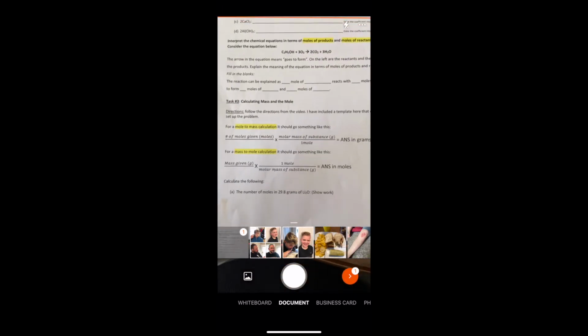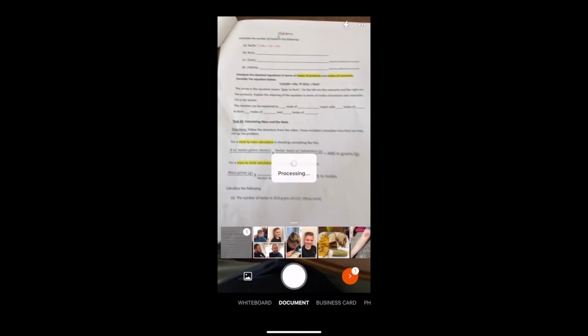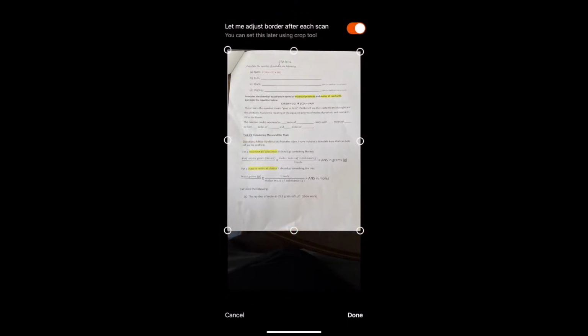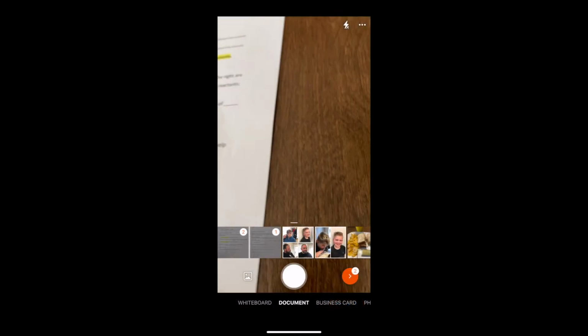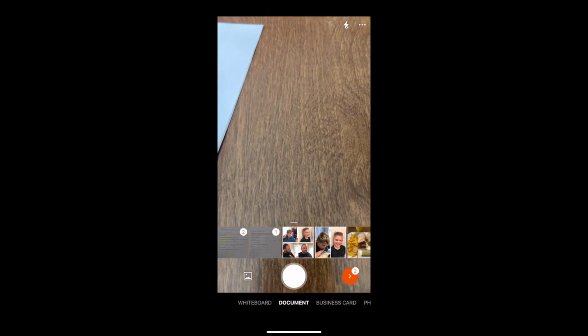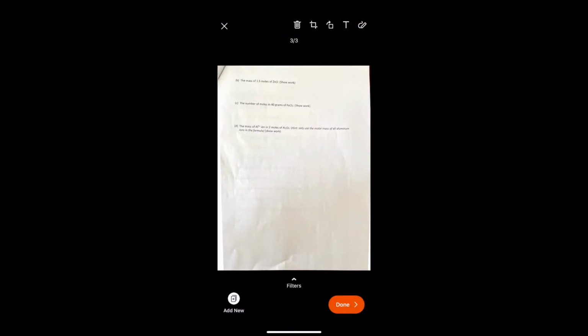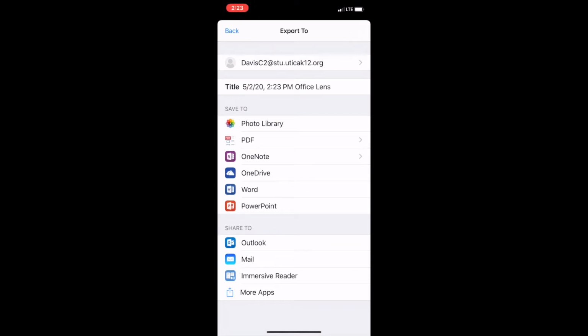document. Okay, so I'm going to take the second page. And then I'm going to add new because there's a third page. Okay, now once I have all my pages, then I'm going to press done. Okay, now you can do a couple things.